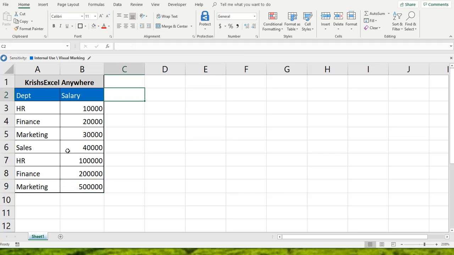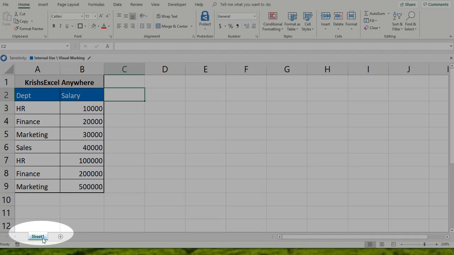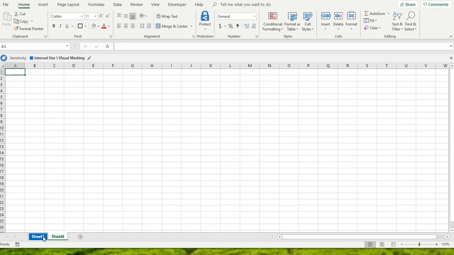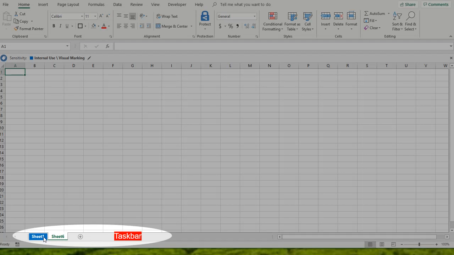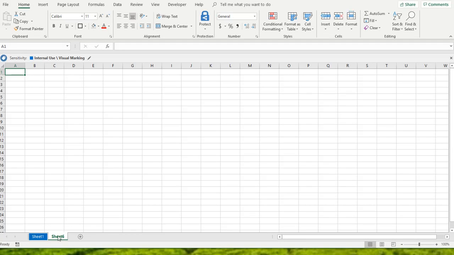Let me show you two options to hide or unhide worksheets. First, we will look into the contextual menu. You can see Sheet 1. Let me create one more new sheet. A sheet should be visible at all times. I will show you how to hide this sheet, Sheet 6. This is called the taskbar, and this is a sheet tab. I have selected the sheet now.